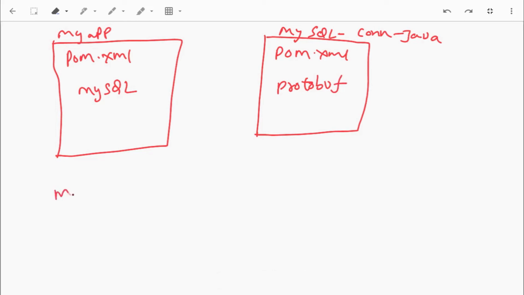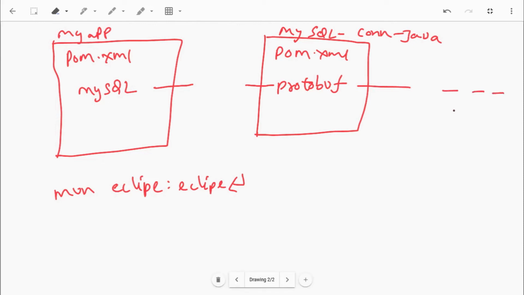So when we fire mvn eclipse on our project MyApp, what Maven will do is Maven will recursively get all the dependencies in all the POMs. That is, the dependency of MySQL, the dependency in the POM of MySQL, and also the dependencies in protobuf. And this will recursively go on till Maven can't get any more dependencies. After collecting all these dependencies, Maven will download all the dependencies from the remote repository to our local repository.